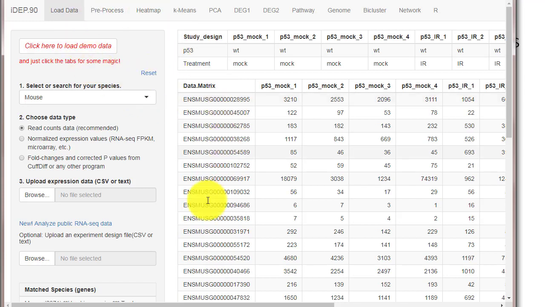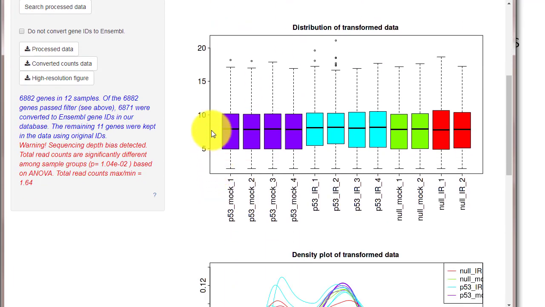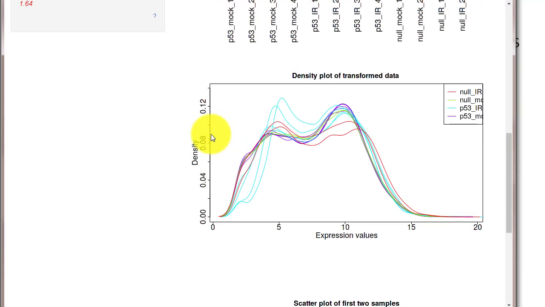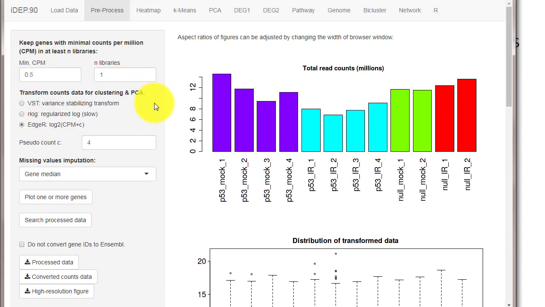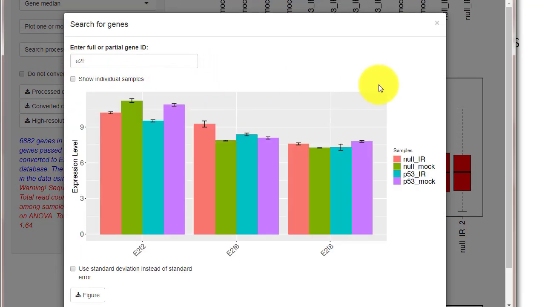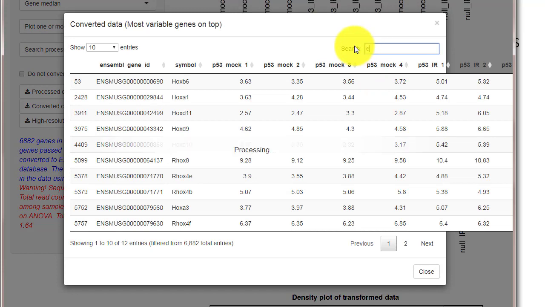So this is the page where you load your data. You can type in or choose your organism from here, and also choose what type of data you're loading. The pre-processed tab shows you the total read counts and the distribution of the transformed data, and also a scatter plot between the first two samples. You can also change the variables that you use for pre-processing, and you can plot the expression of one or more genes. In here, you can search for the gene expression data by entering a keyword.